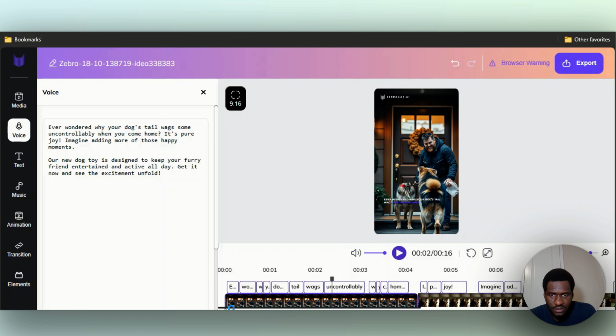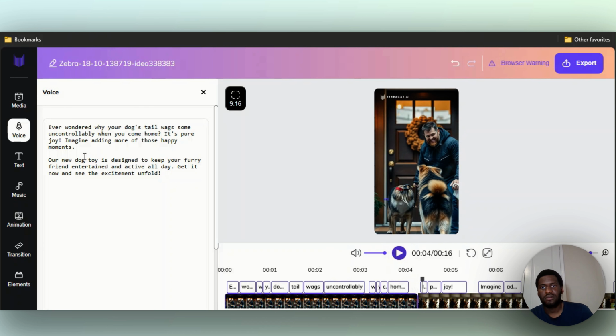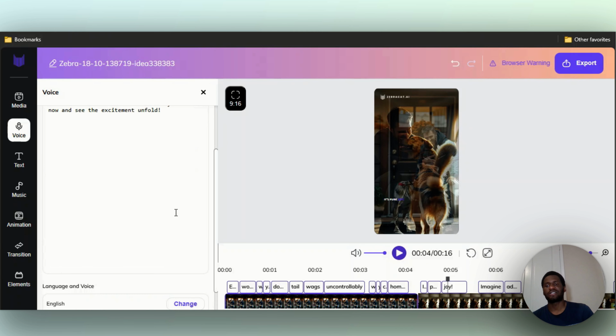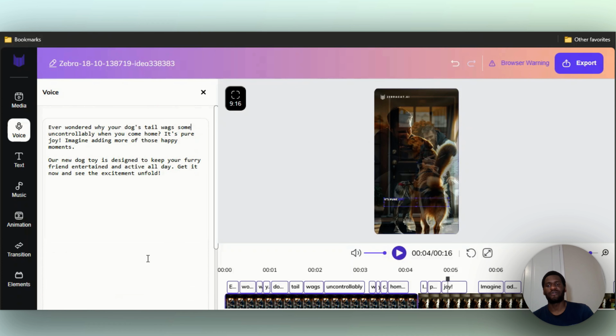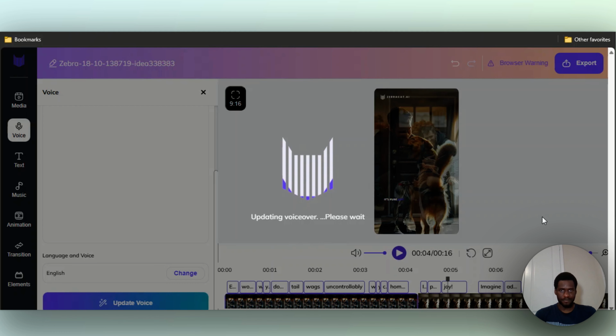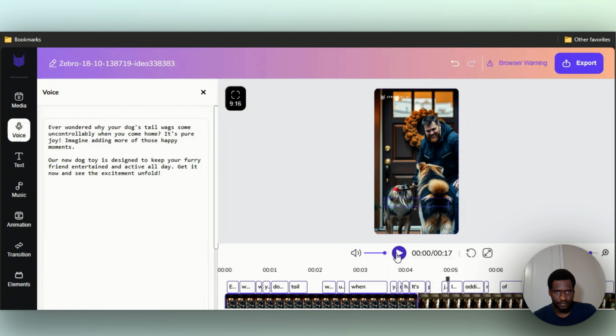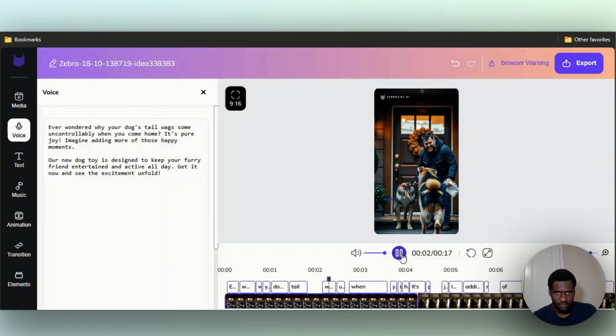Let me start from the beginning. Uncontrollably when you come home. It's pure joy. So I don't think they've really changed that up. Really good. But if you want to change up the text, you can always do it like this, and then you can just click on this. So let's see if I click update voice, if it will do that for us. Give me a minute. All right. Now let's see it. Ever wondered why your dog's tail wags uncontrollably? That's good.